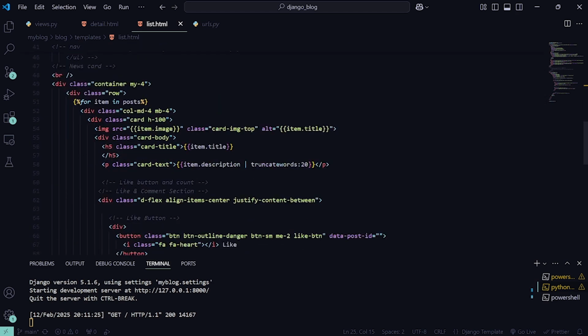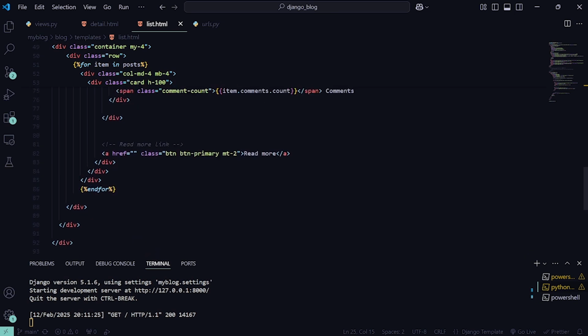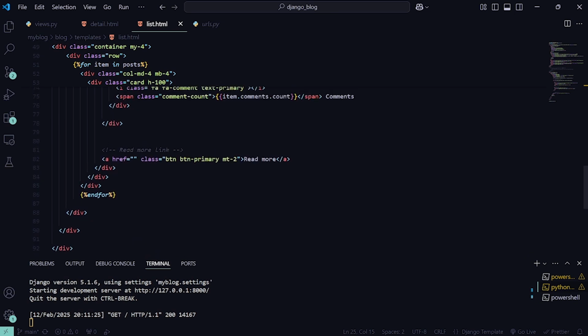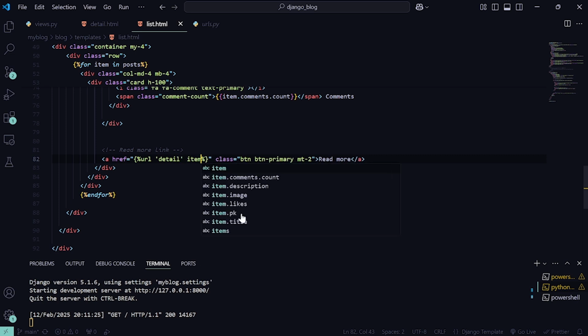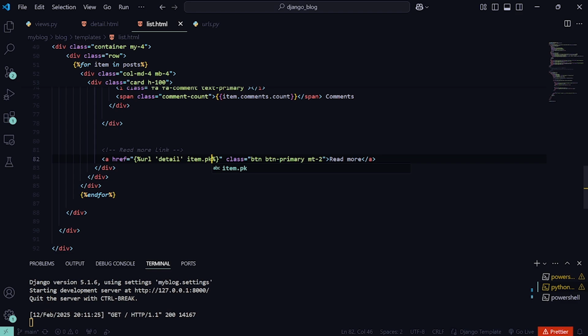So let's go for the read more, for the card, that read more. So this place here, we already have a reference, the target. So I'm just going to say it's a percentage URL detail, and after the detail we are going to just pass in item dot primary key and save it.